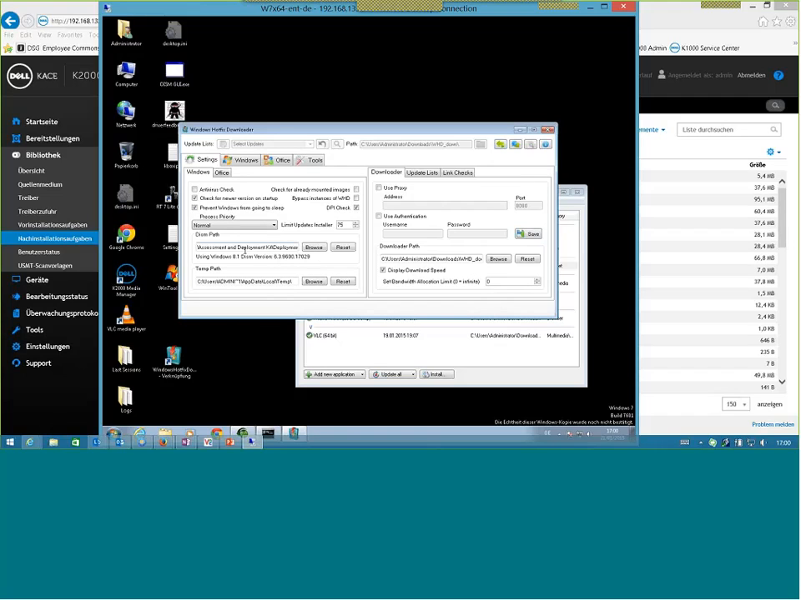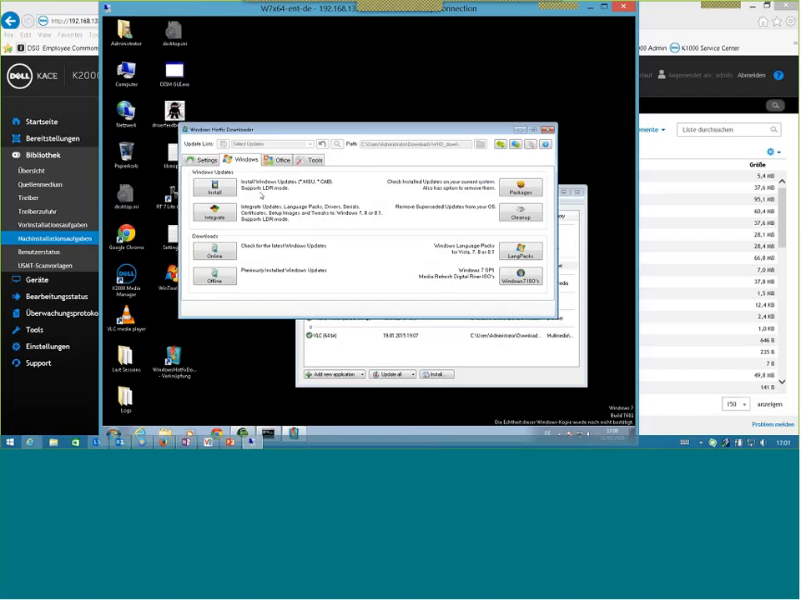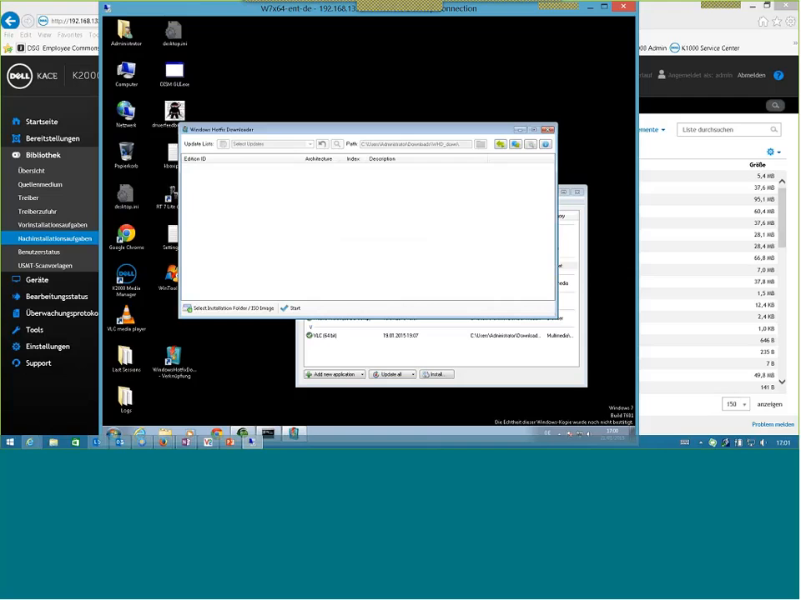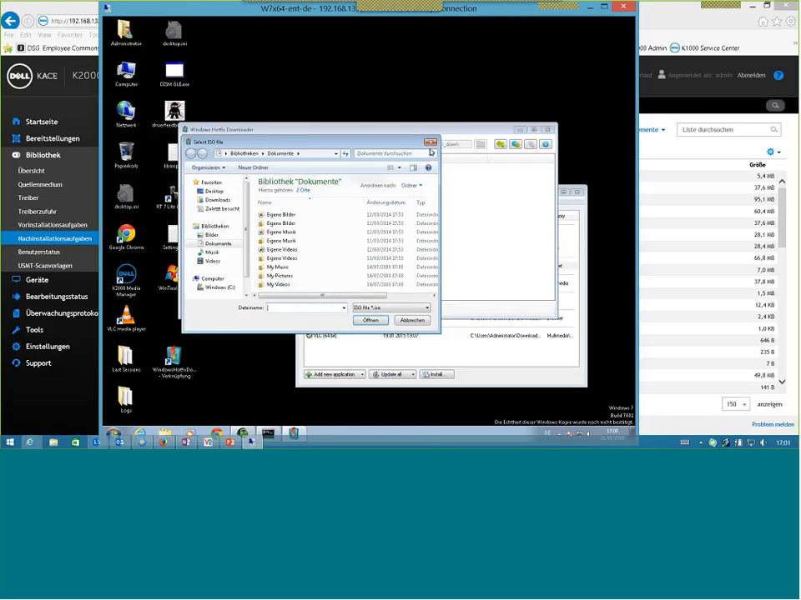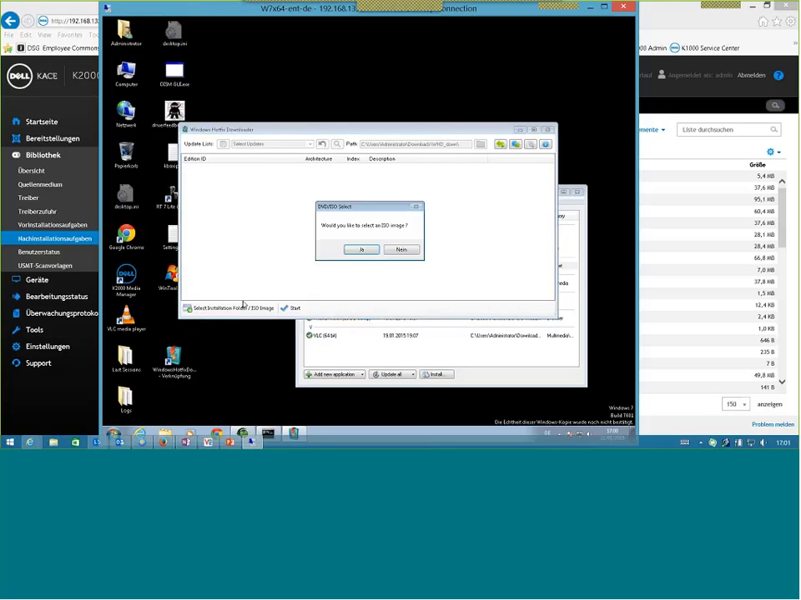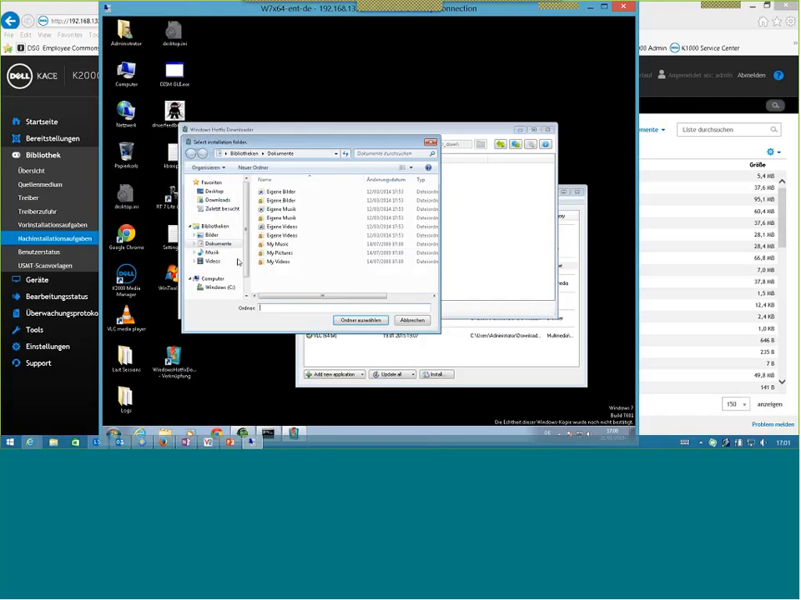Once you've set that, you can go onto Windows, go onto Integrate, and select your installation folder or ISO image. If you select an ISO image, it will be extracted and a temporary copy placed onto your hard drive. Actually, sorry, no ISO image.